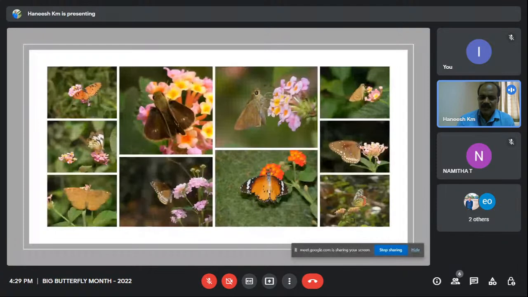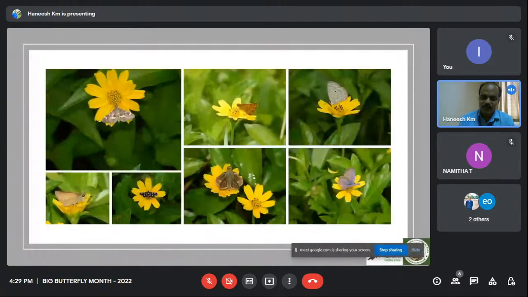But now some garden varieties of this particular plant are available, which will not grow or spread very fast. Okay, so this is the trailing daisy. It is also an invasive plant, but it may also attract many butterflies.